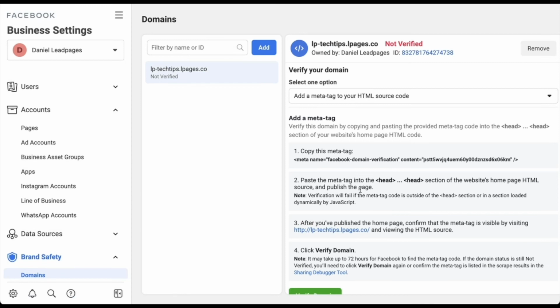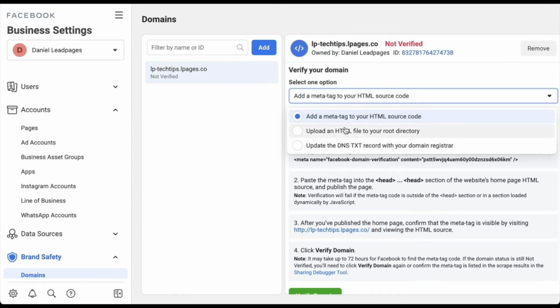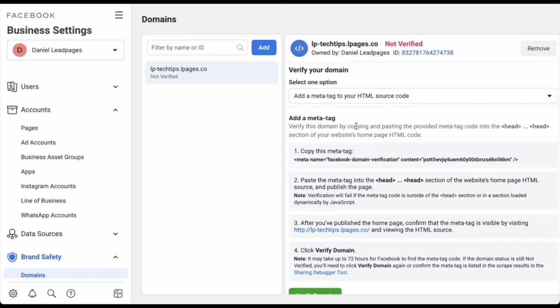From this point, we want to make sure to select the meta tag option. So we'll see a drop down menu here. We want to make sure meta tag is selected. And we want to go ahead and copy this meta tag. So go ahead and copy that. It's copied to my clipboard now.